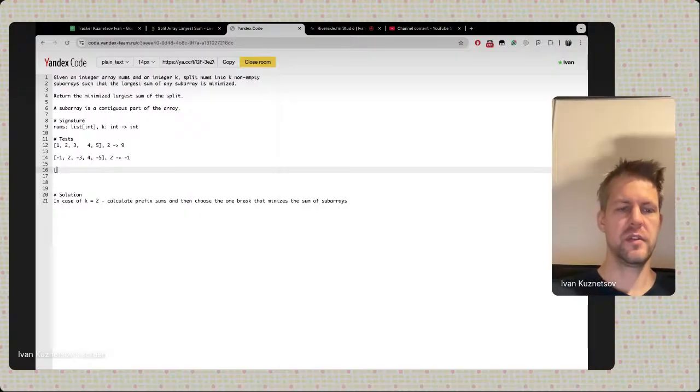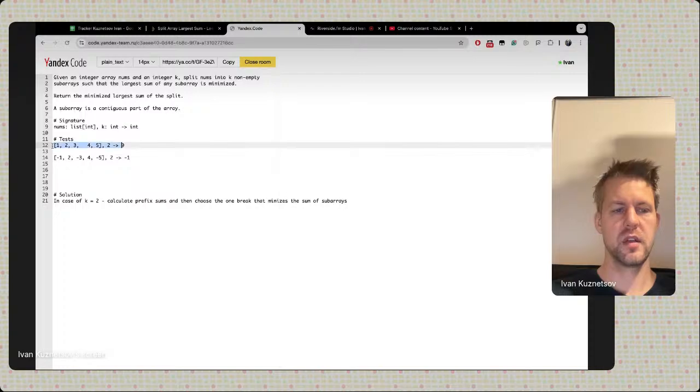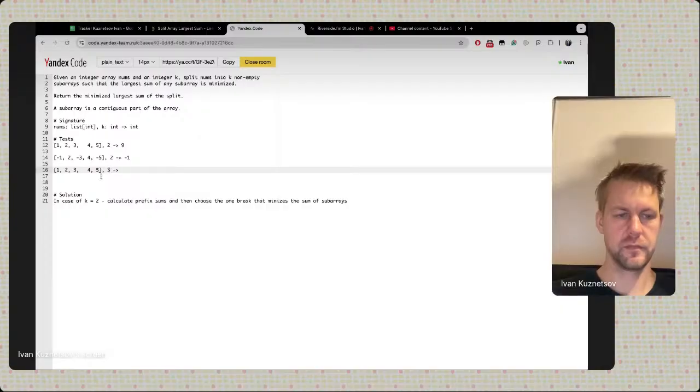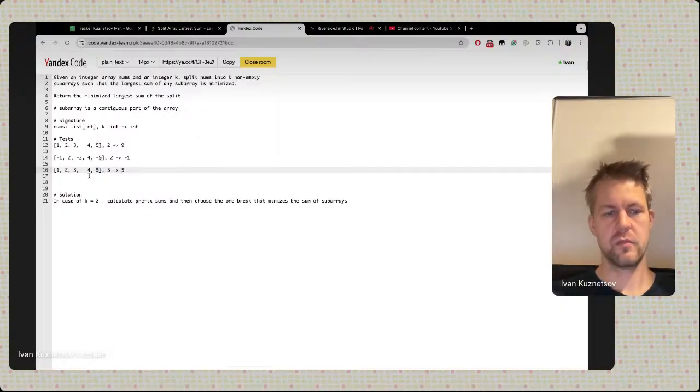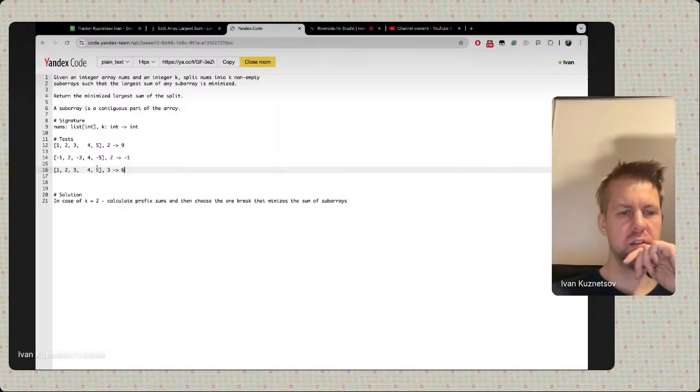So now let's do something more complex. Let's say that we need to split it into 3 subarrays. Then I think it will be 5, because we definitely don't want to... Oh, it's not 5, right? It's 6. So if we have to have 5 as one of the subarrays, then the question becomes how to split the subarray that is left in 2 parts.